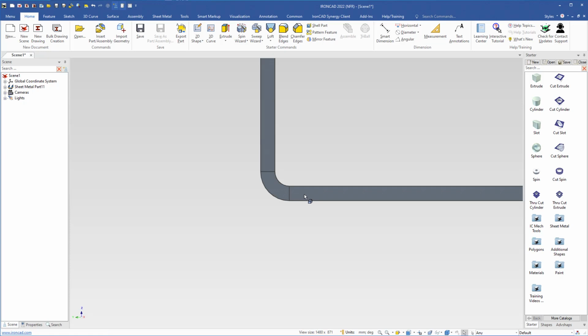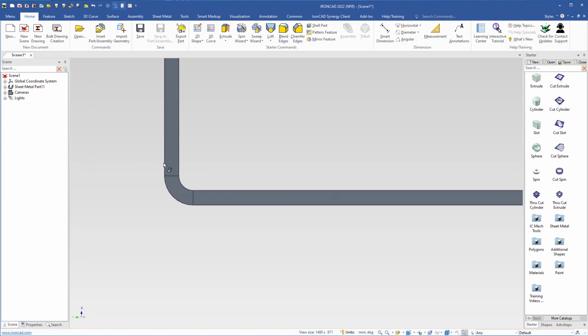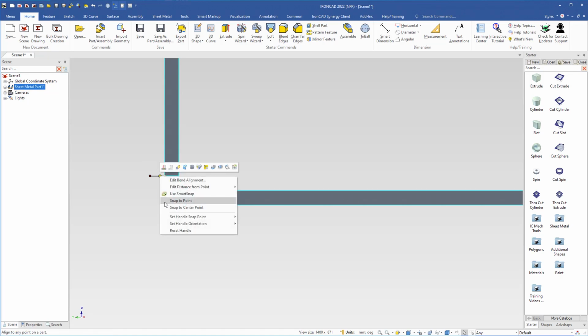So if I now select the stalk in part level and grab this handle and drag, I can extend the band in this direction. It will not extend the stalk, it will just extend the band. So if I now select it in part level and right click this handle, I can also use it to snap to point or to center point. So I can snap to other parts here in the scene, or I can also edit the distance from a point or from a center point to adjust the length of the band.